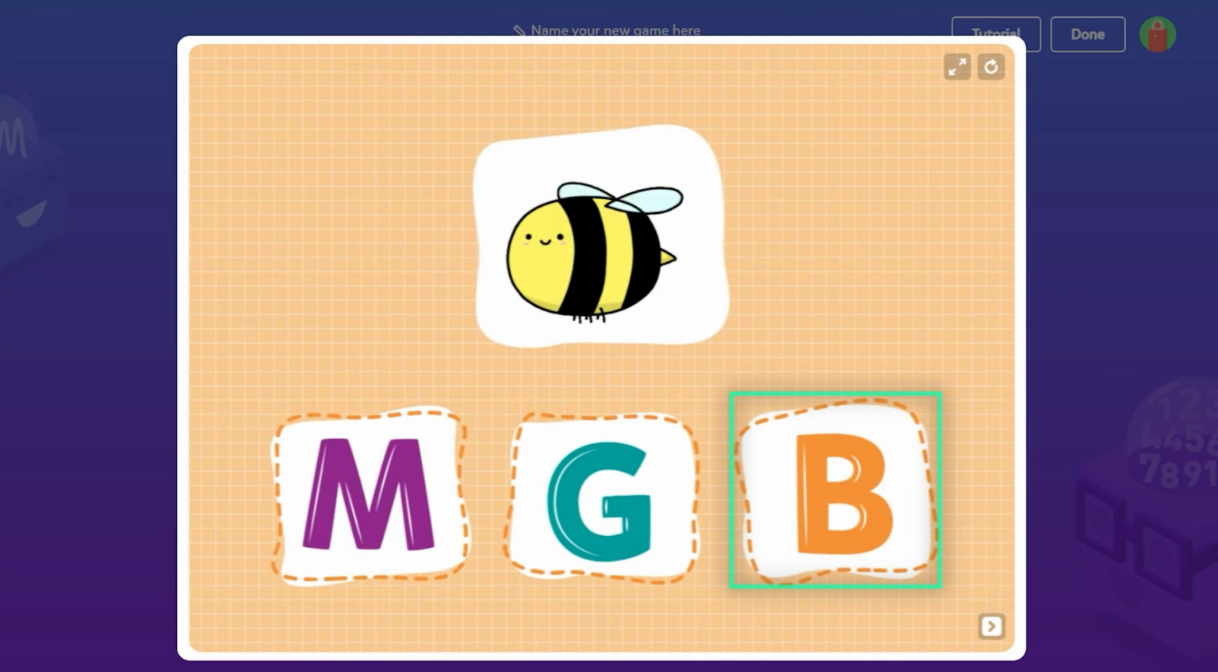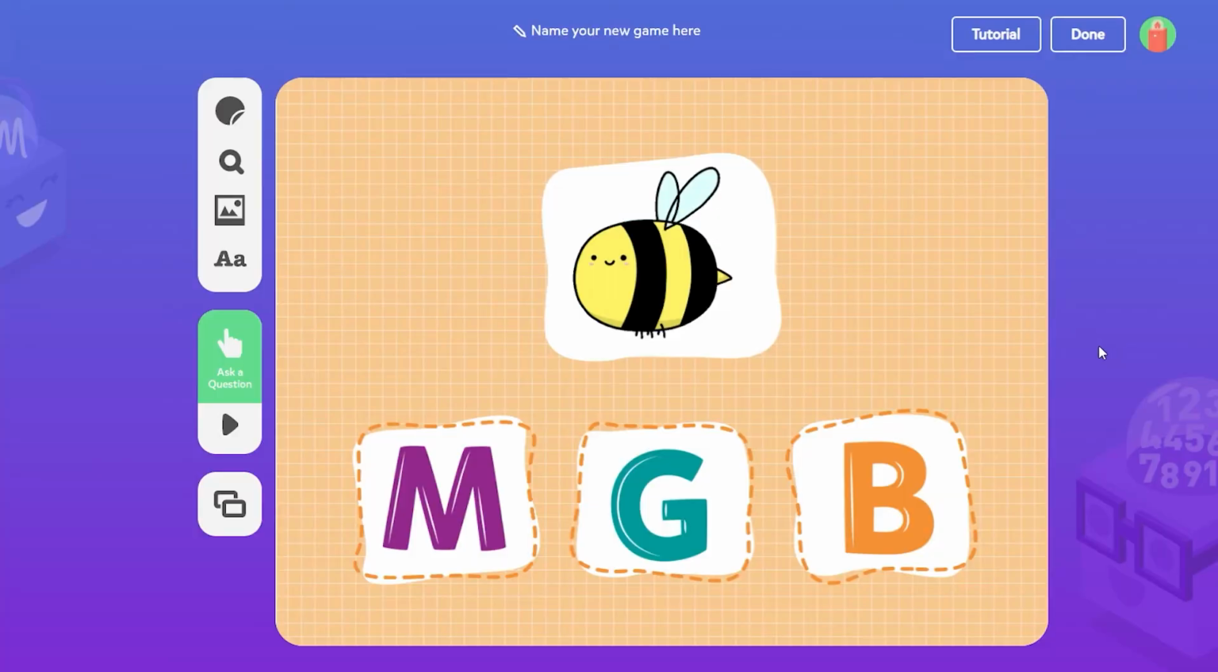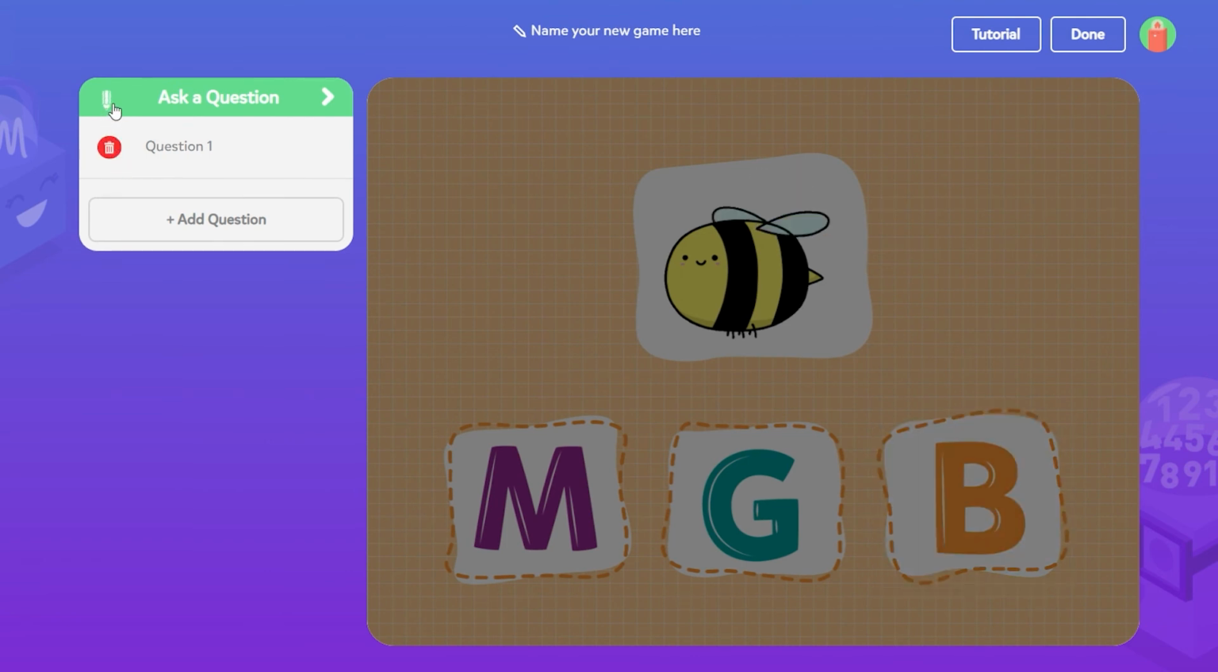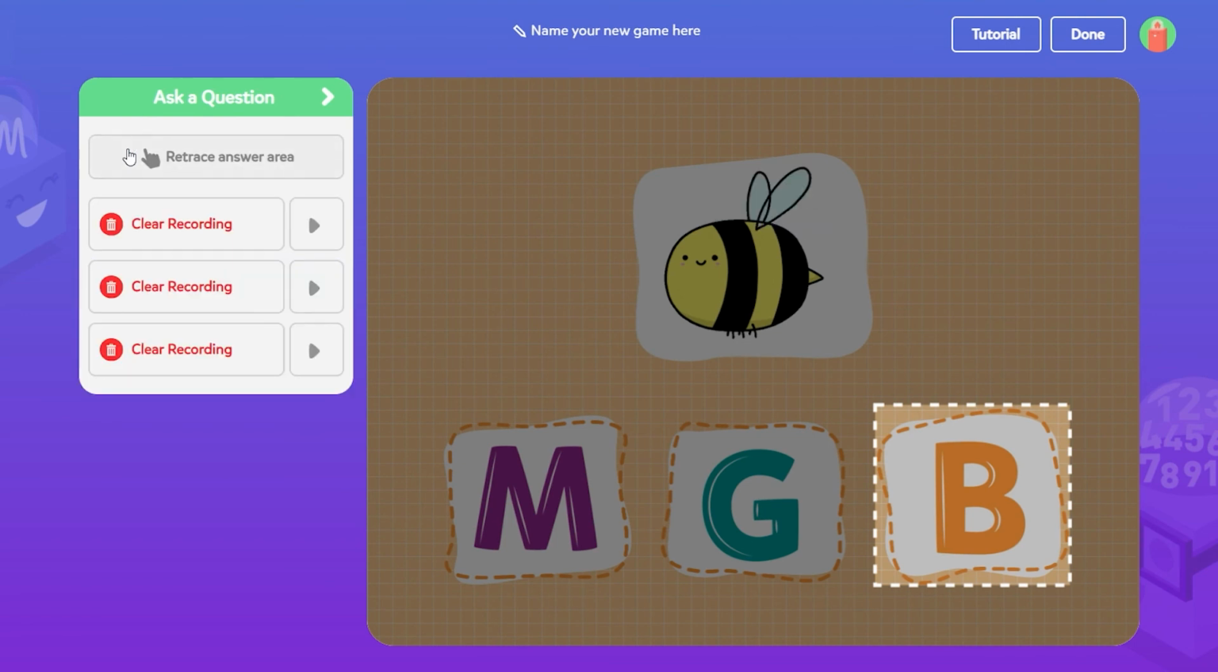To make changes to the activity, tap outside of the game area to go back to the creator, then tap on the activity button. You can erase the question by selecting the pen, or you can make changes to your recordings by tapping on the question itself.